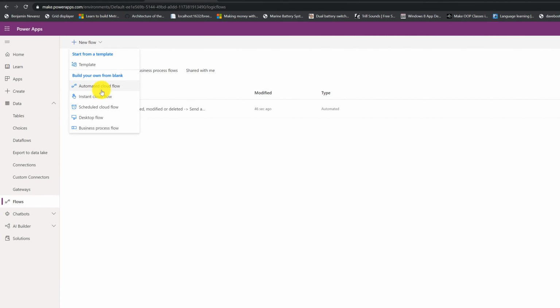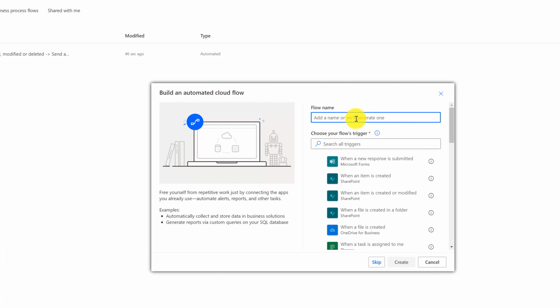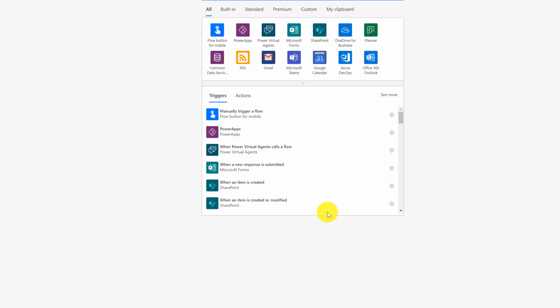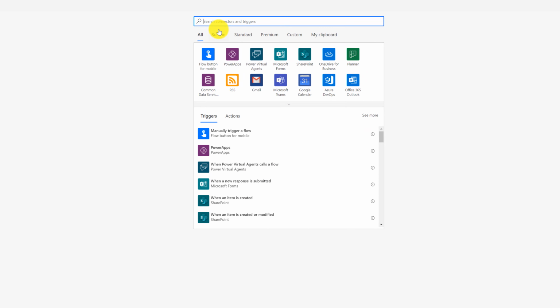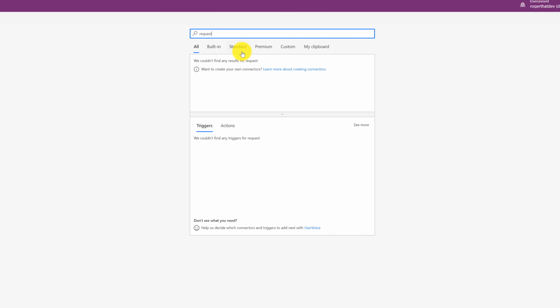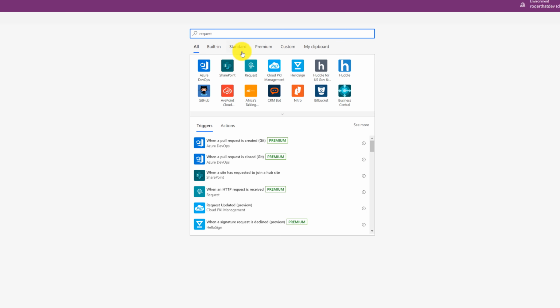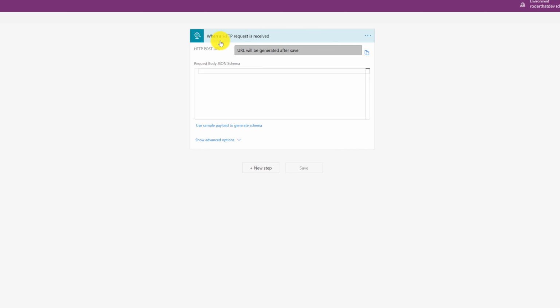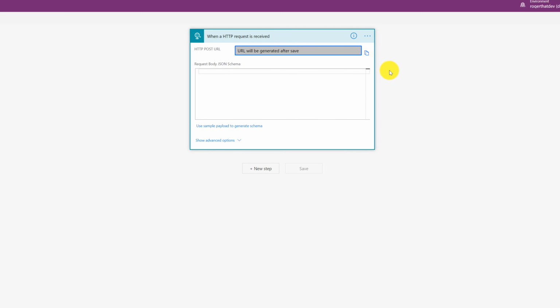And we're going to create a new flow. And I'm going to call this the verify email flow. And we'll skip the creation here, because what I'm looking for as the trigger is going to be an HTTP request. And that's this guy right here. And this is why I said we can't build up the link yet, because it's actually going to generate the URL after we save this.